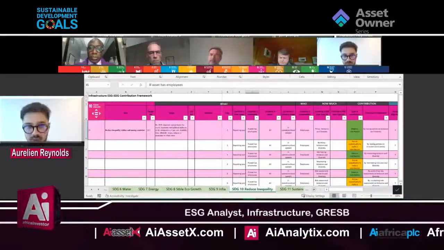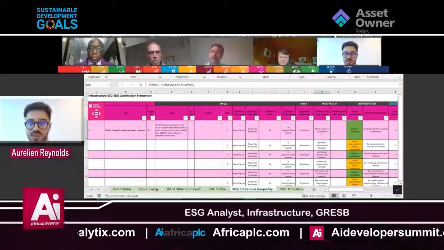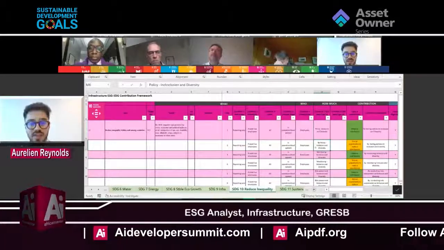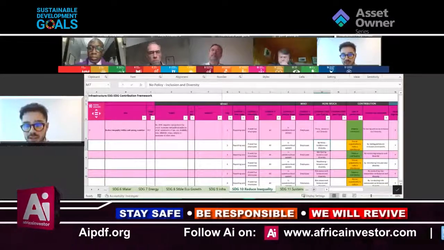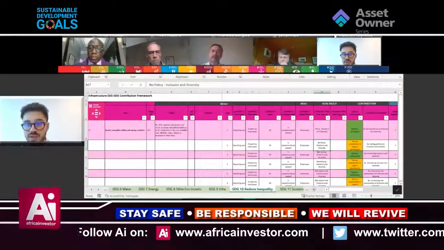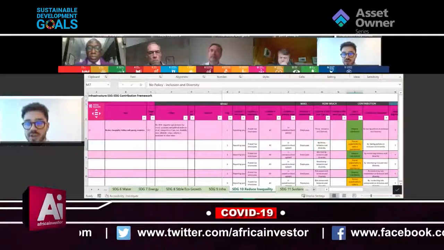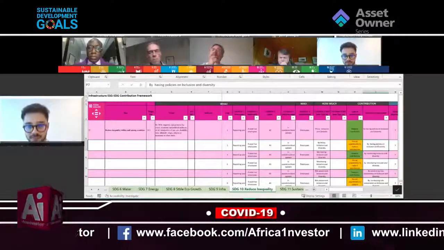Now, with these conditions fulfilled, we also see that the necessary data type in order to contribute to this target is to have a policy. Now, let's assume in this specific case that the onshore wind farm does not have a policy in place. This means by not having a policy on inclusion and diversity, the onshore wind farm has an opportunity to make a contribution by having policies on inclusion and diversity.